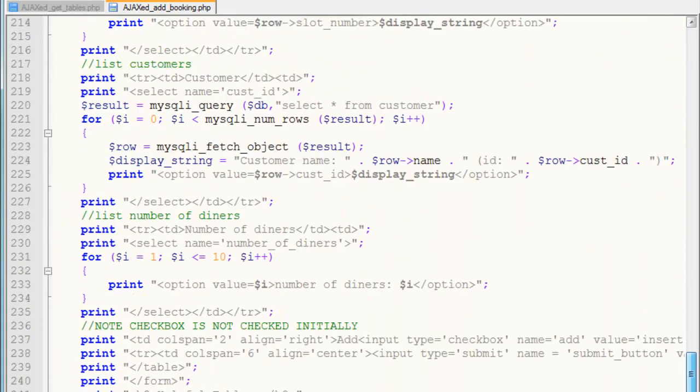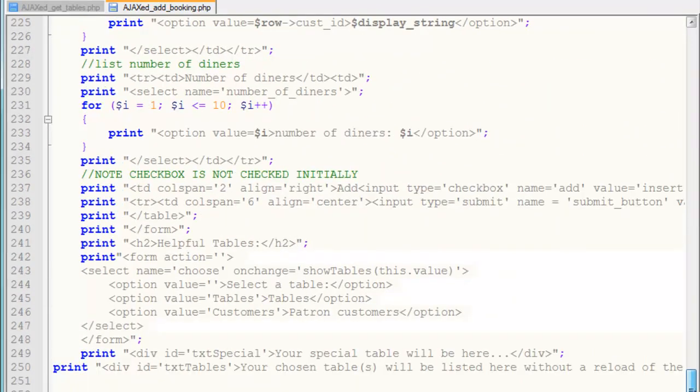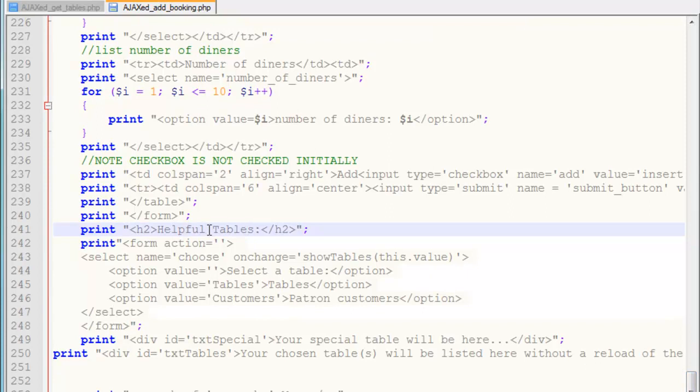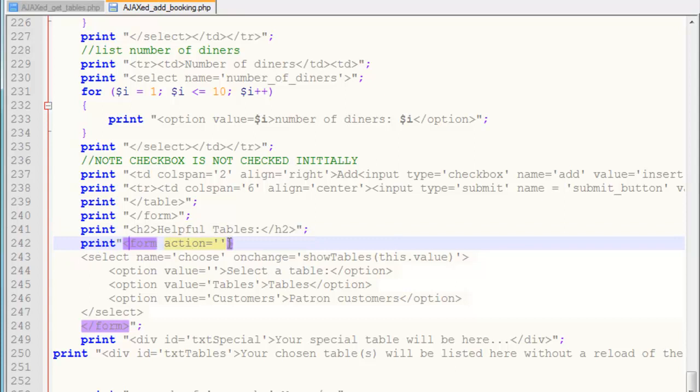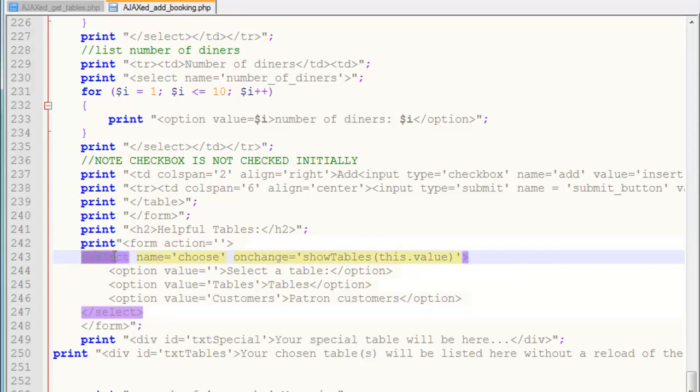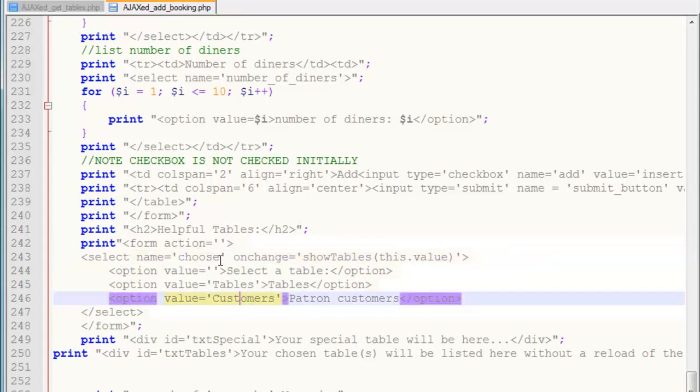So if we look at the HTML, it's HTML that's generated by PHP, and it's here where we print a form. The action here is empty, that is, it does not call anything. It doesn't call a page back, it's not going to have a hash in there. We don't want the page to be loaded at all. It's just saying, in effect, forget about that. We have a select HTML, and the name we can give it is choose.